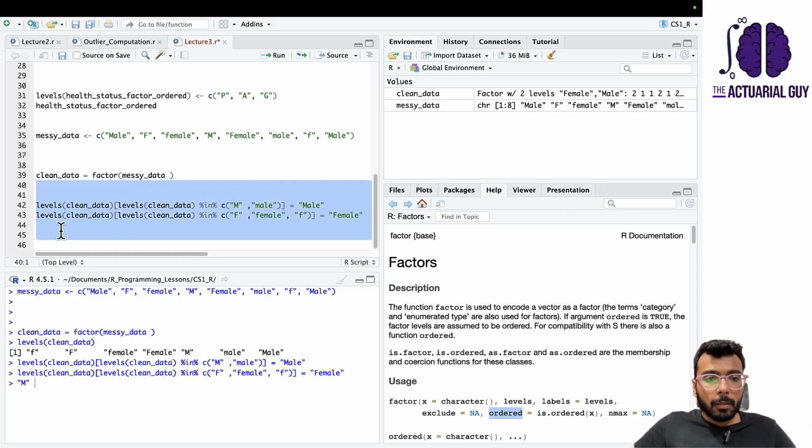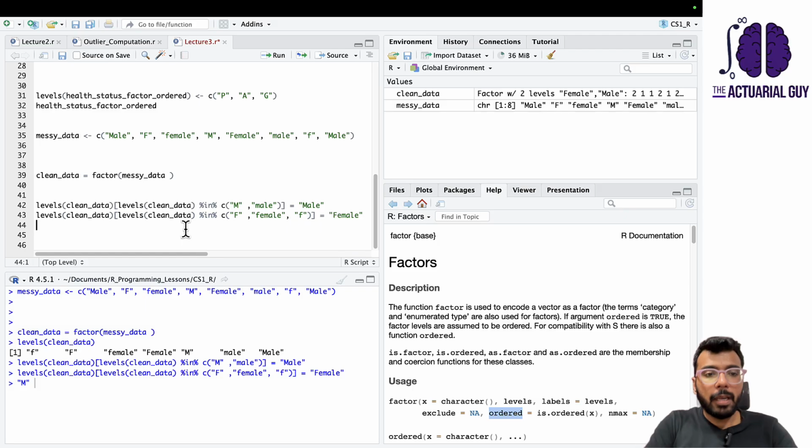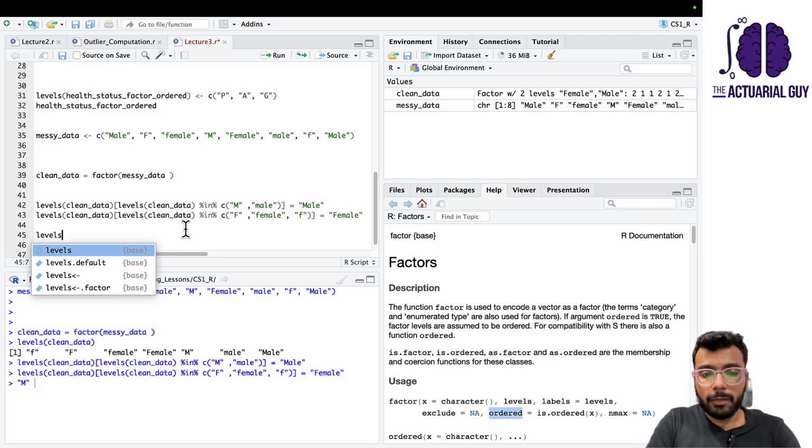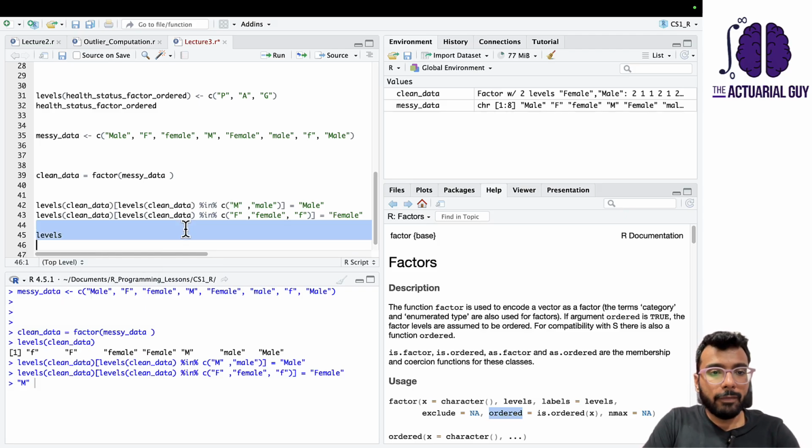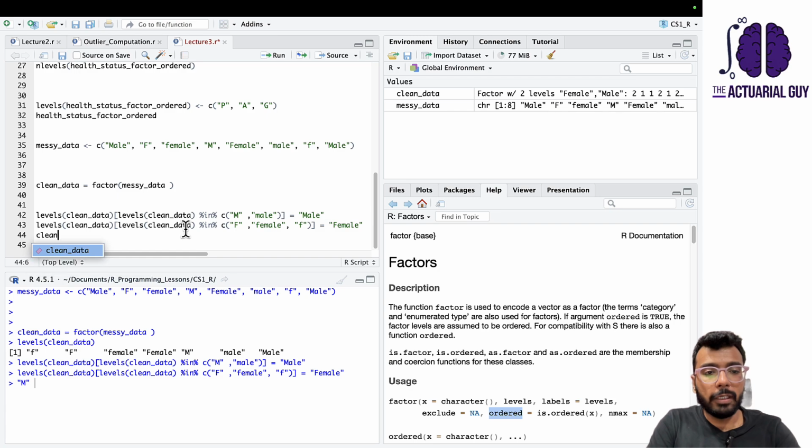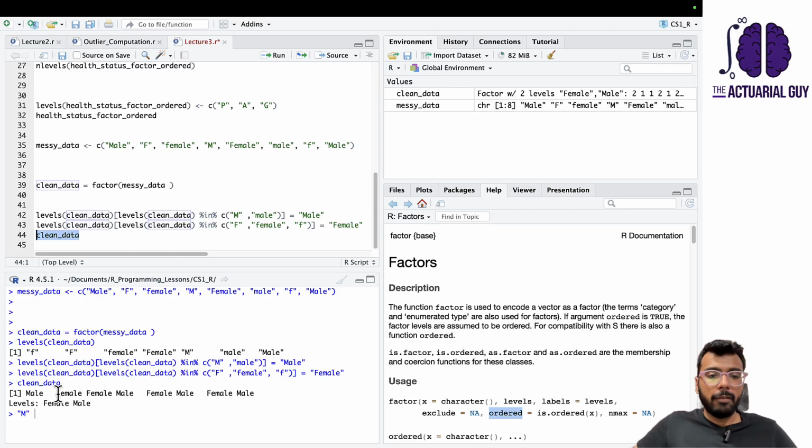And now if I want to print the whole clean data, you will see it's actually clean, right? So you have male, female, female, male. All of the values earlier in different formats have been replaced by male in a proper format, and female have been replaced by female in a proper format, right?